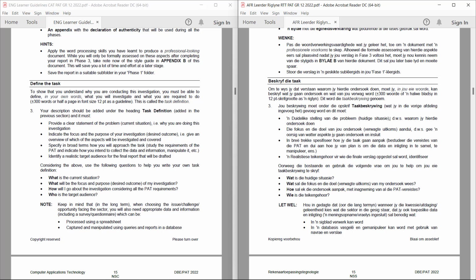Next up, we're doing the focus and the purpose. Now this one you need to be careful. There are two things you need to say. The focus and the purpose of your investigation. Die fokus en die doel van die ondersoek. It says at the top, an overview of which aspects will be investigated and covered, and you need to say what the purpose of your investigation is. Die oorsig van watter aspekte jy gaan ondersoek. So this is not just saying you're going to focus on whatever your topic is. You actually need to specify what the three subtopics are that you're going to be looking at.